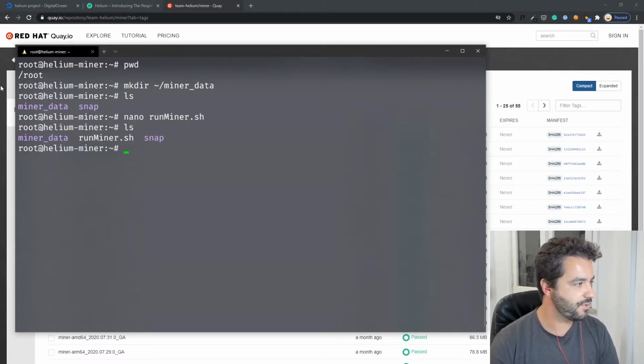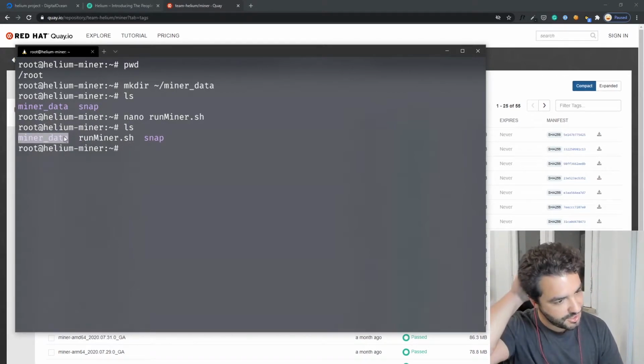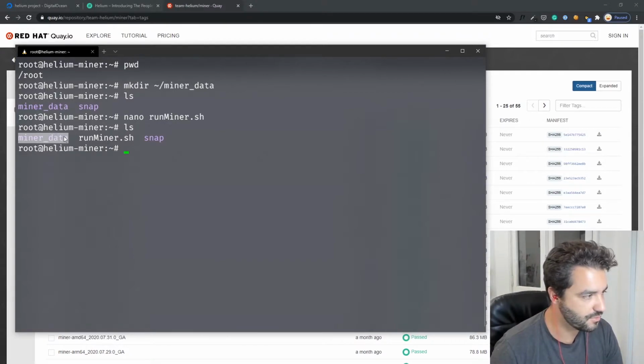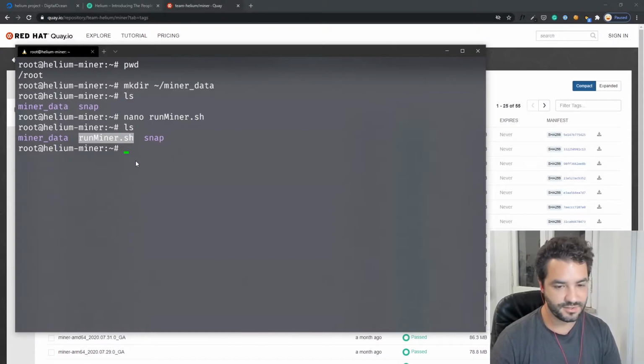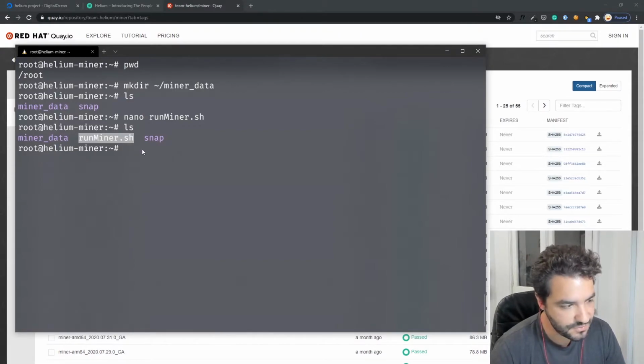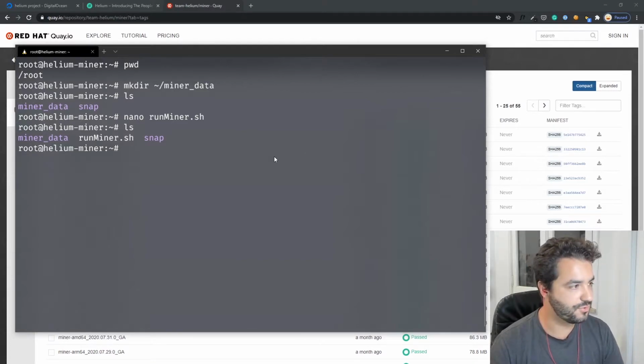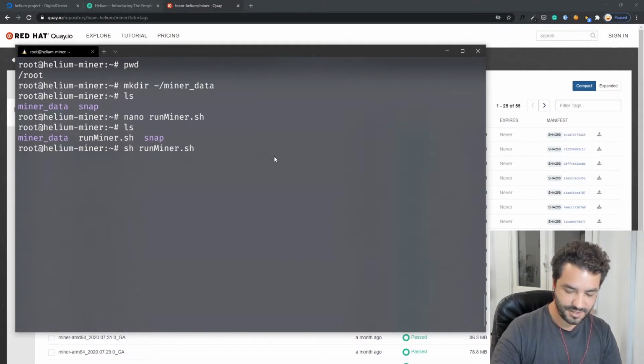If you see the file, now we have the miner data, which is the folder where all the blockchain information from this miner is going to be. And then we have the file that every time we run, it's just going to start a Docker container without the shenanigans of the server. Now it's pretty simple. All I need to do to run our miner is just type sh run miner, and let's see if it happens.